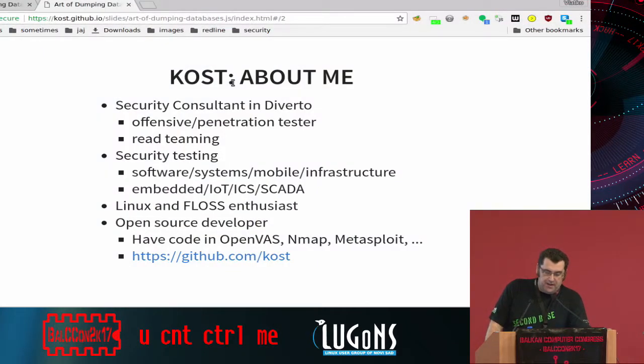Who am I? I'm a security consultant working as an offensive penetration tester, red teaming, and that stuff. I'm doing a lot of different testing. I have also contributed code to different projects, and I also made my own. One of the most popular I see is DVCS Ripper, which rips code from DVCS exposed on web servers.